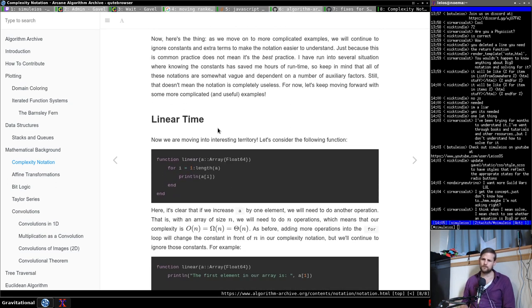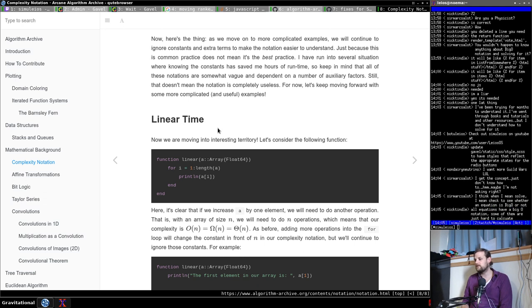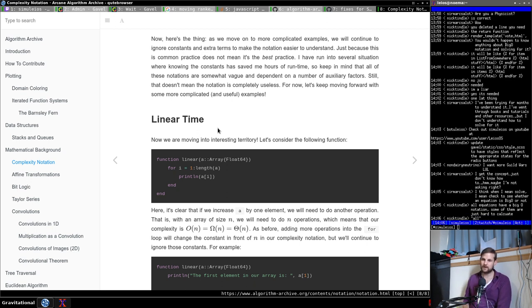Oh, I think when I mean solve, I mean check to see whether an equation is Big O or not. I don't fully know what you're saying. Usually what I do is I look at code and ask, how will this code scale? And if it scales as log n or something like that, that's the answer. All equations have a Big O notation. Some of them are just hard to calculate. That's true as well. Yeah, I knew what you meant.